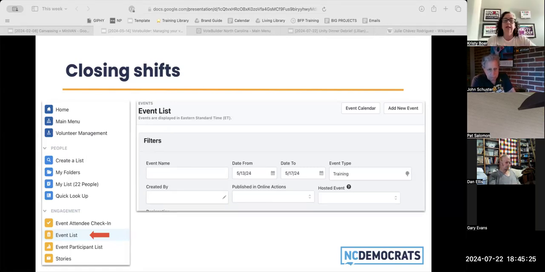And I want to mention how important it is to close your shifts. So earlier I was showing the lists for volunteer recruitment, and it was like, these are people who are lapsed volunteers, or these are active volunteers. Those searches depend on having accurate information about who has in fact attended events in the past. So it's kind of a garbage in, garbage out. If you do a good job of keeping track of who shows up, you'll be able to do a better job of recruiting people. So to close shifts, on the left-hand side, I click on the event list.